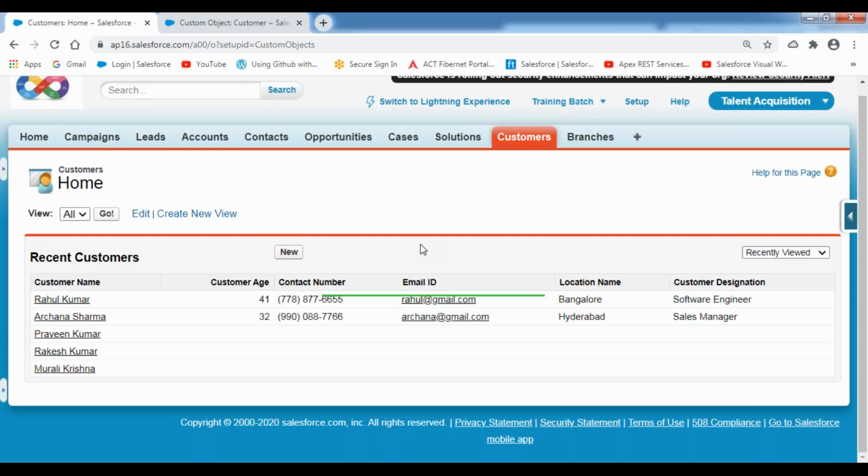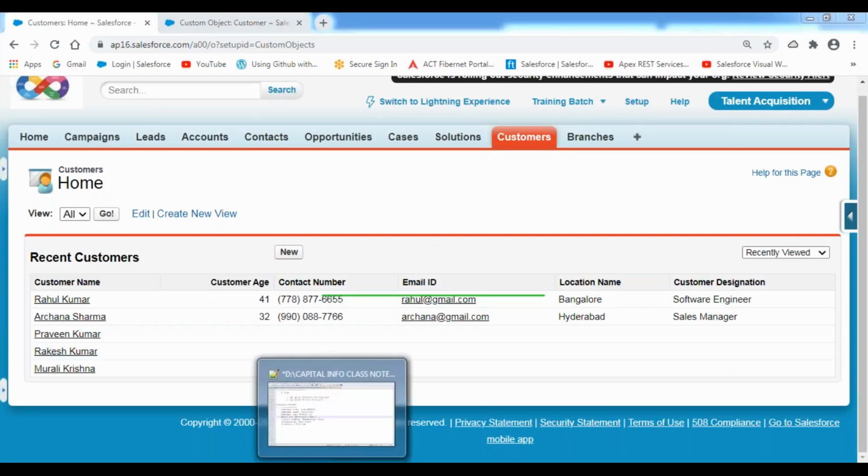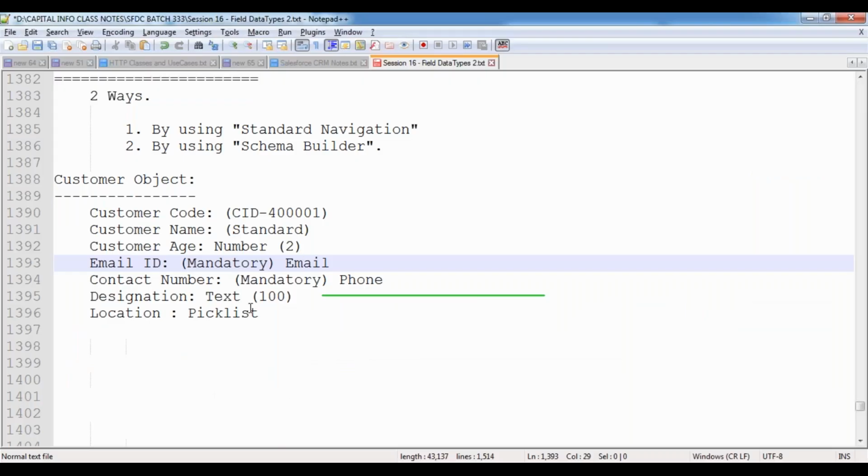This is how we create the fields inside your object. We can create one or more fields. How many fields have we added? Almost 6 to 7. How many fields can we add inside an object? Up to 500 custom fields per object. Per table, we can add a maximum of 500 custom fields. So this is the way we add fields inside your object.